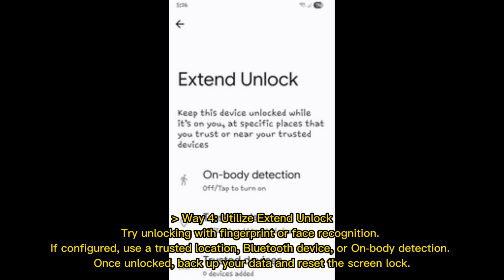Way 4. Utilize Extend Unlock. Try unlocking with fingerprint or face recognition. If configured, use a trusted location, Bluetooth device, or on-body detection. Once unlocked, back up your data and reset the screen lock.